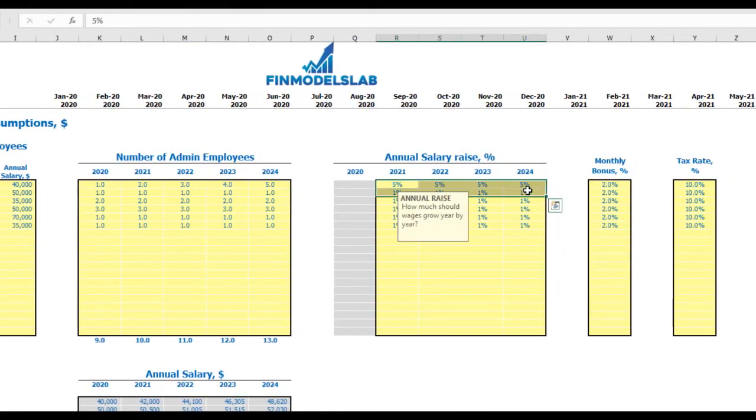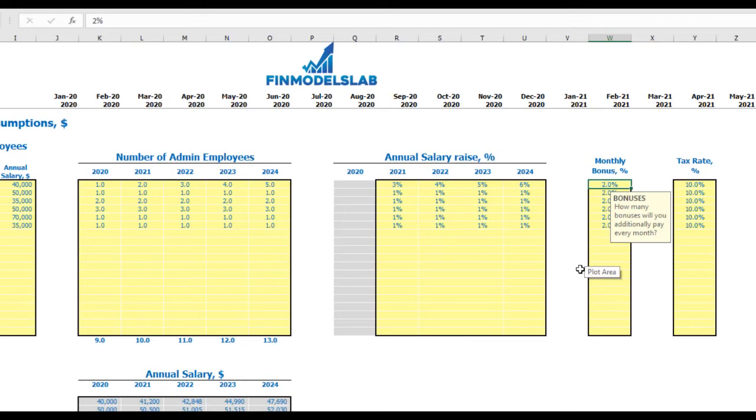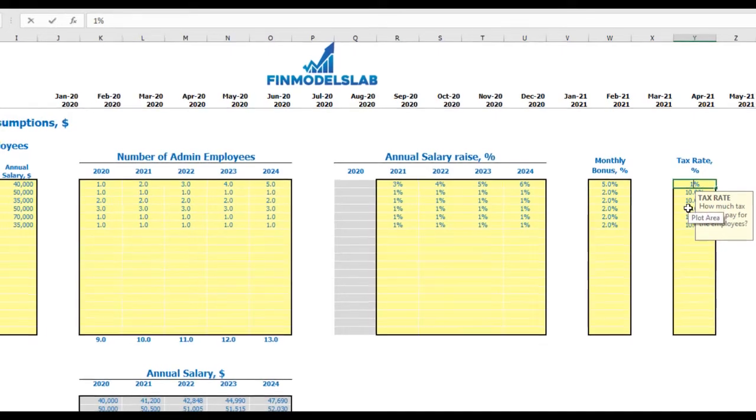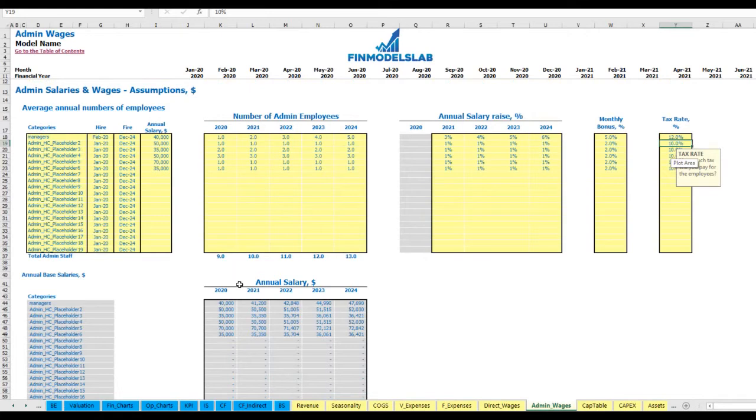Also, you can input annual salary rise. So, for example, 3% of annual salary first year, for next, 5 and 6. Also, here you have setup for the monthly bonus, for example, 5% per month, and the payroll tax rate, for example, 12. Below you may see the calculation of annual salary, depends on the annual salary for the base year and for the annual salary rise.